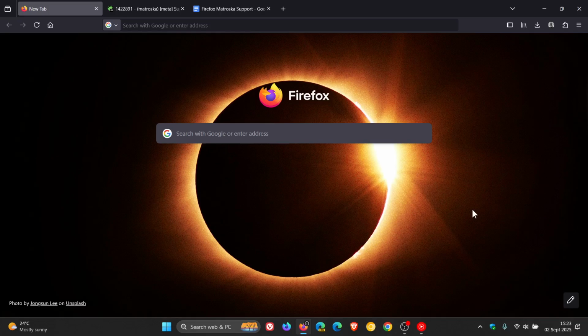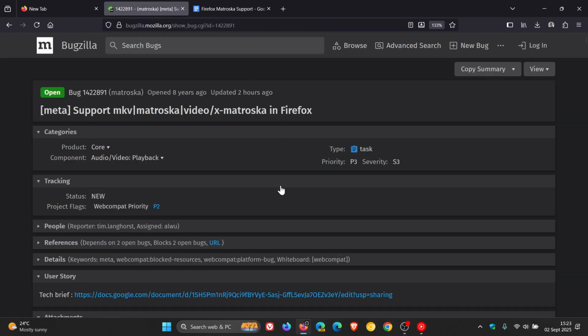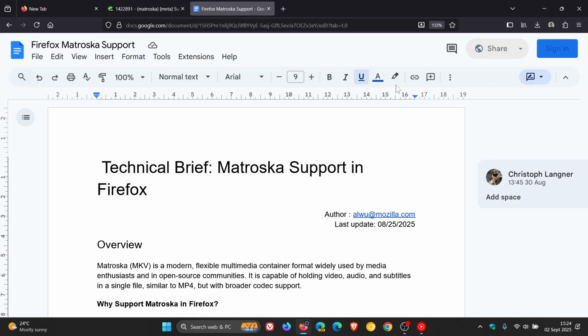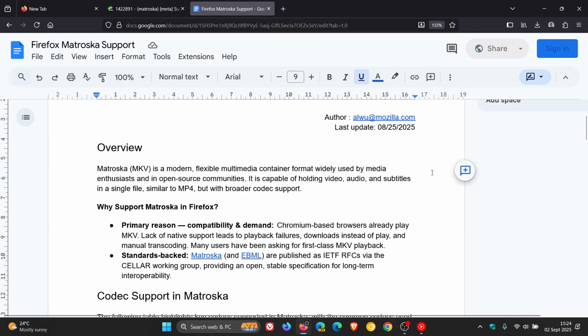So yes, once again, Mozilla's efforts to try and bring the browser back in line with those other browsers as mentioned. Now, this is all according to a Bugzilla post, which, by the way, was opened 8 years ago. And we can see it was updated 2 hours ago. And Mozilla is at the stage now of a technical brief that it's published about the Matroska support in Firefox. And this is the brief. Last updated 25th of August 2025.